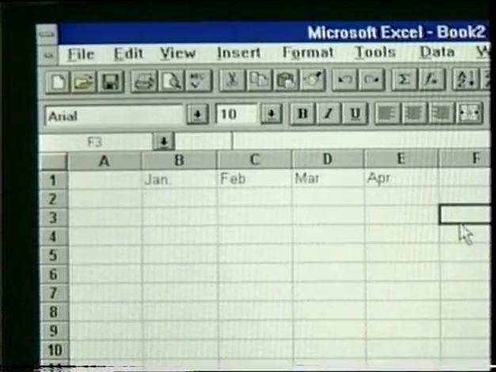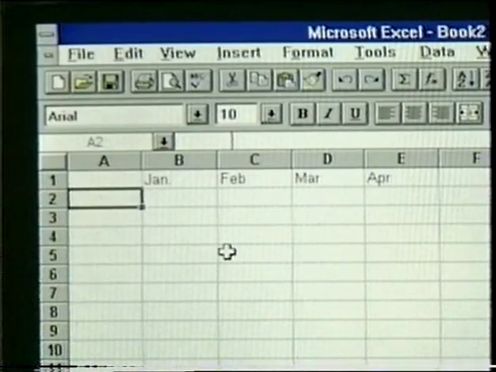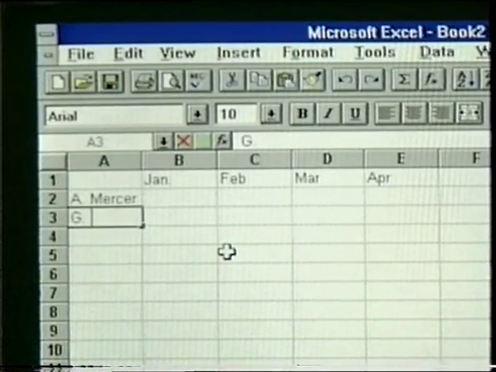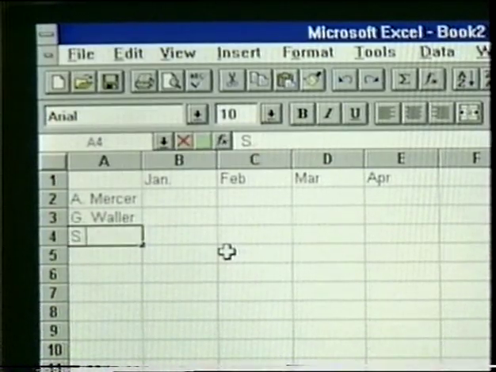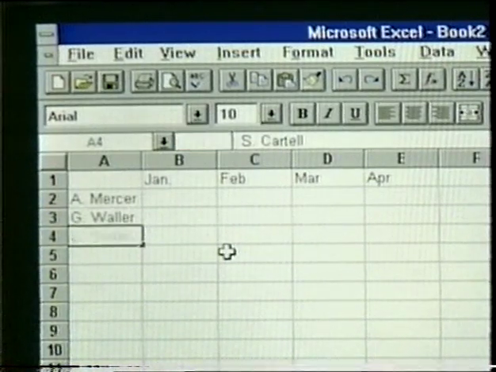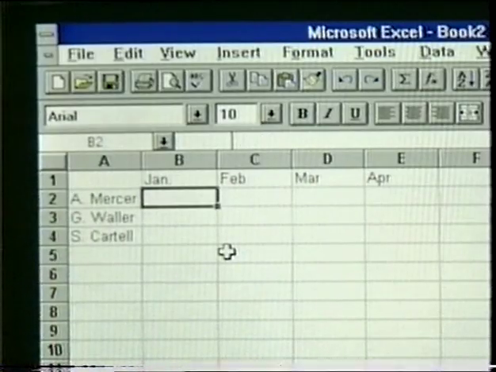Let's enter the names of some salespeople. We'll place the active cell at A2, then type A period Mercer. We press the down arrow key, enter G period Waller. We press the down arrow again, and this time enter S period Cartel. We'll move the active cell to B2 and enter some numbers now.